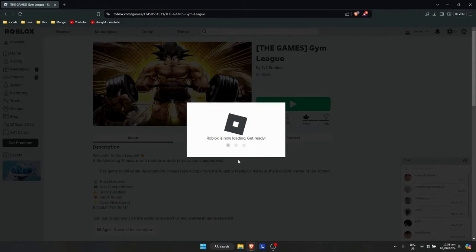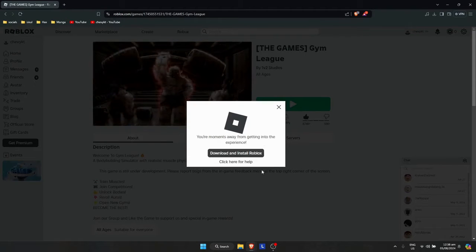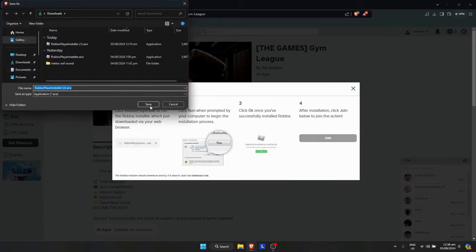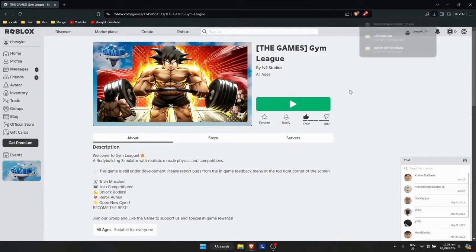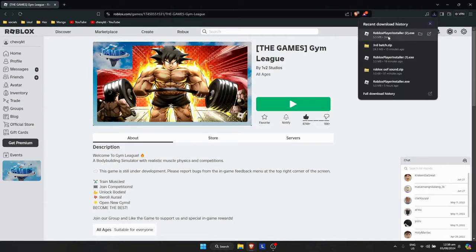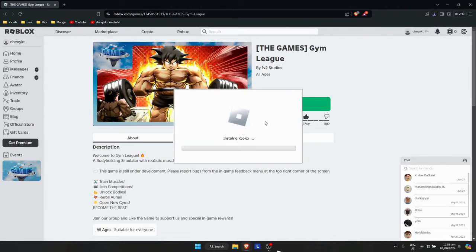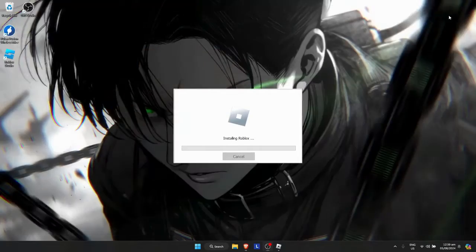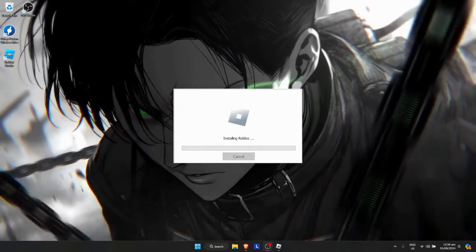And this should pop up that says Roblox is now loading. Get ready. And click on download and install Roblox. So click on save. Then click on the file that you've downloaded. And as you can see, it says installing Roblox. So I'm going to exit out of this browser and wait for this to install.